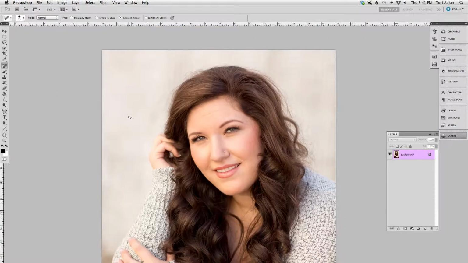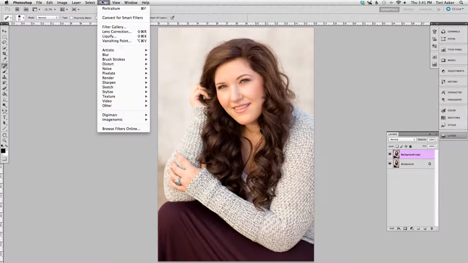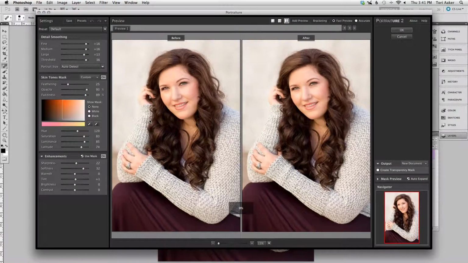So back here, I'm going to make a duplicate layer of my background. And this is the layer that the Portraiture work will go on. So Portraiture is under Filter and then Imagenomic, however you say that, and then click Portraiture, and then this window will pop up. So this is already what it's going to do for you, and this is what you're starting off with.